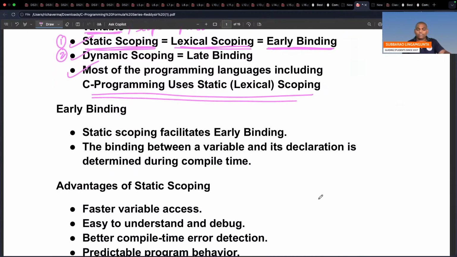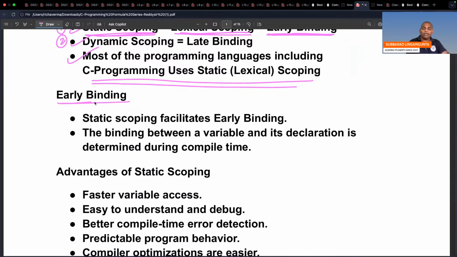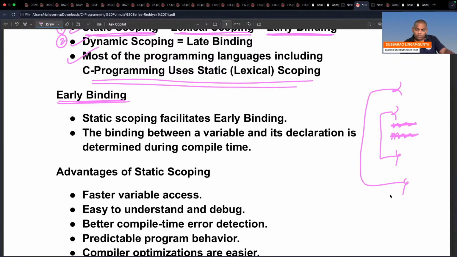Now, what is the meaning of static scoping or early binding? These are brackets. You are using some variable here, so there should be a local declaration. If it is not there, go to the next scope. Maybe in this bracket it is not there, but in this bracket it may be there. First of all, it should be there in the scope where you use it.